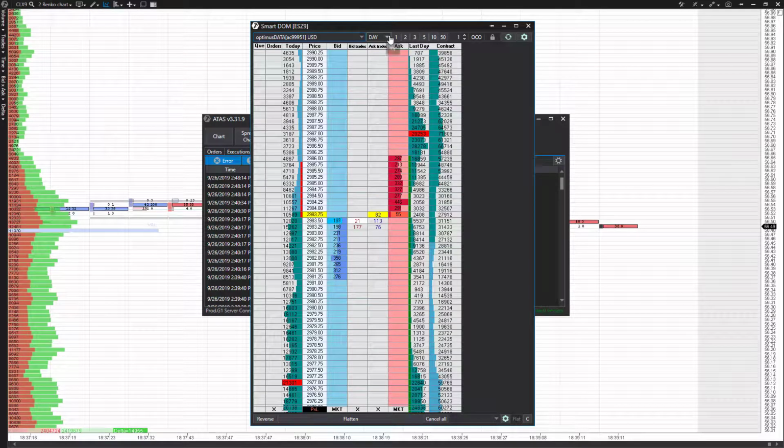Heading over to our right now, this is where we're going to select our order duration or order flag, as some platforms may call it. You can see the default is day. So at the end of the day, if you do have any working orders, they will just automatically cancel out. You can also do good till cancel if you do hold overnight positions or whatever the case may be.